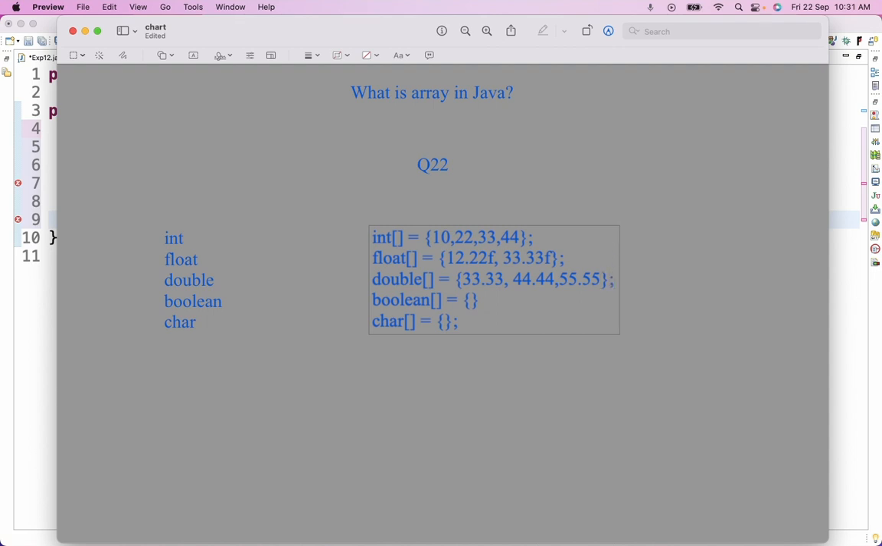So it is double type. If you go for boolean, true or false only. Same type, multiple values. For character, single quotes, multiple values.